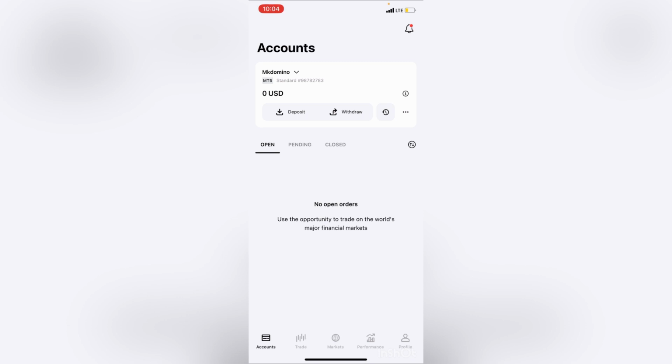Like I said in a previous video, I taught you how to set up your Exness account in 5 minutes. I think you can even do it in less than that. Anyways, so now this is how your account interface will look once you are done setting it up.